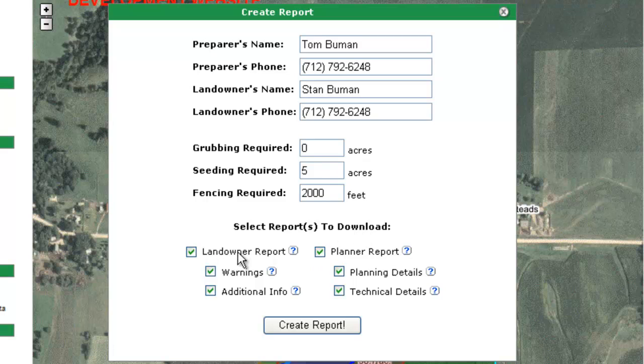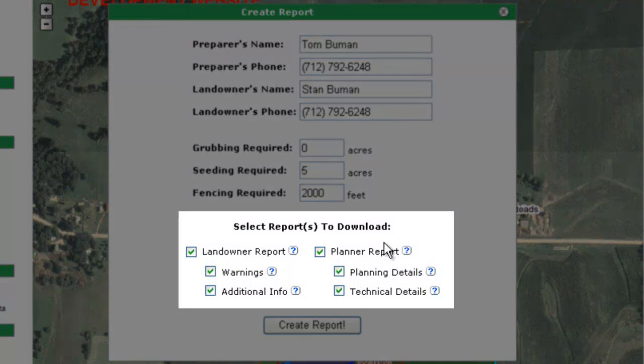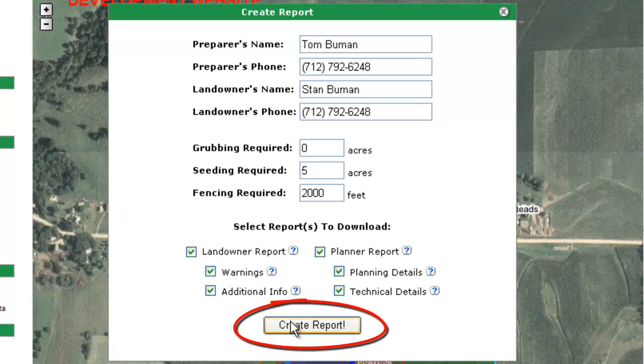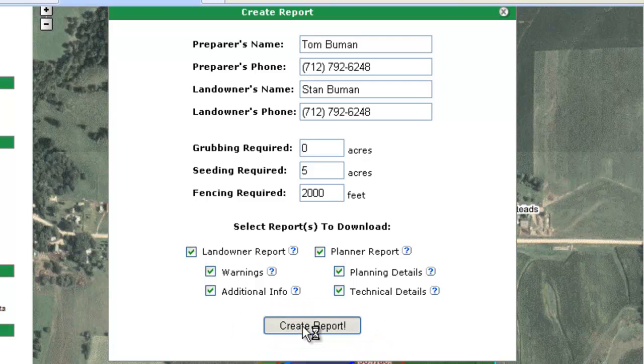Down at the bottom, you can see that I have a landowner report and I have a planner's report. Under each report, I have different sections that I can either print off or not print off. If I check them, they'll print. If I uncheck them, they will not print. As you begin to work with this tool, you'll understand what parts of the report you want to generate for that landowner. In this case, I'm going to generate a full report for the landowner and a full report for myself, and I'm going to click on Create Report.